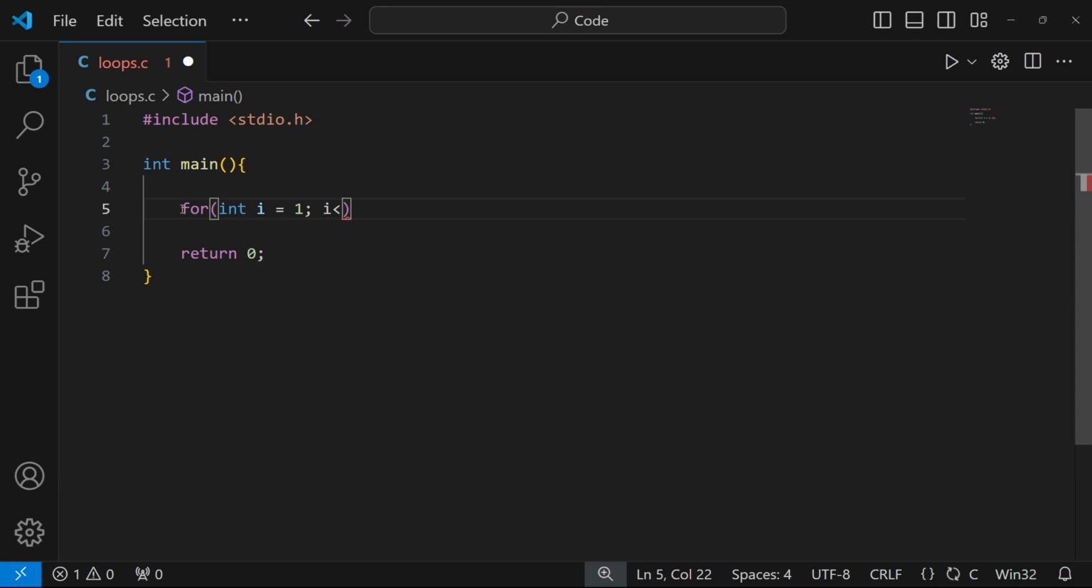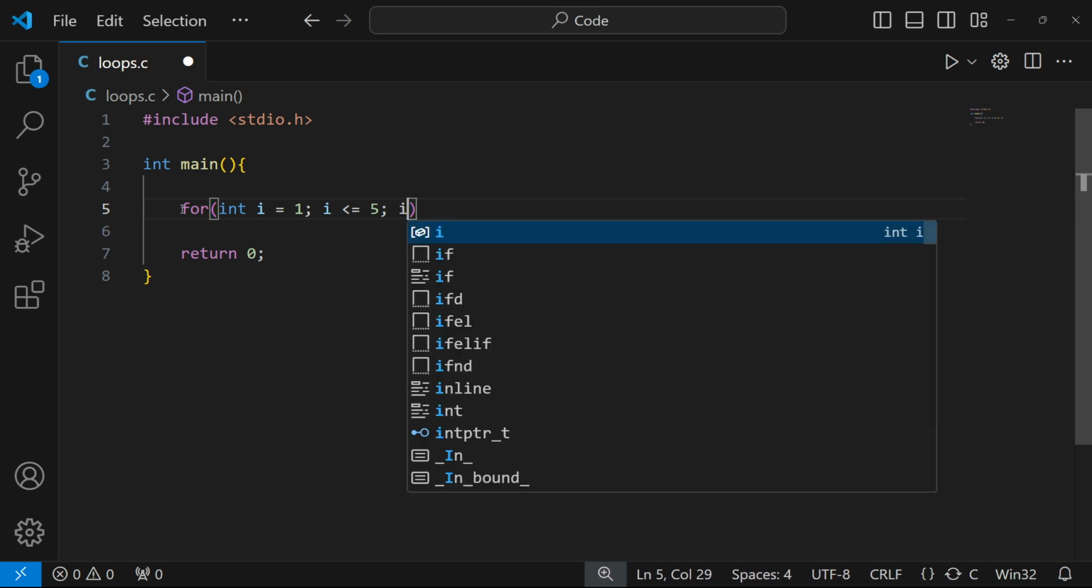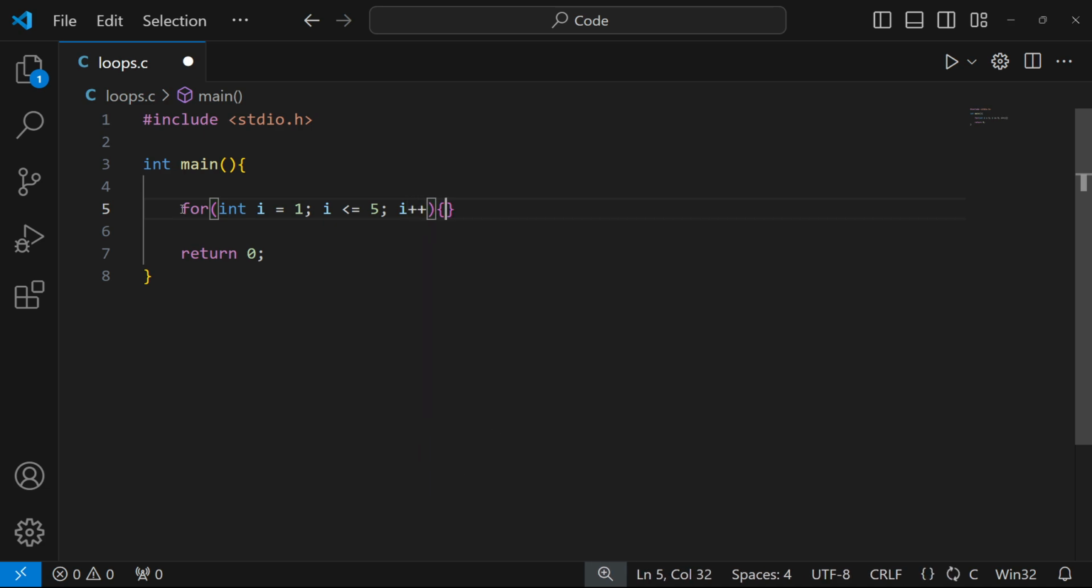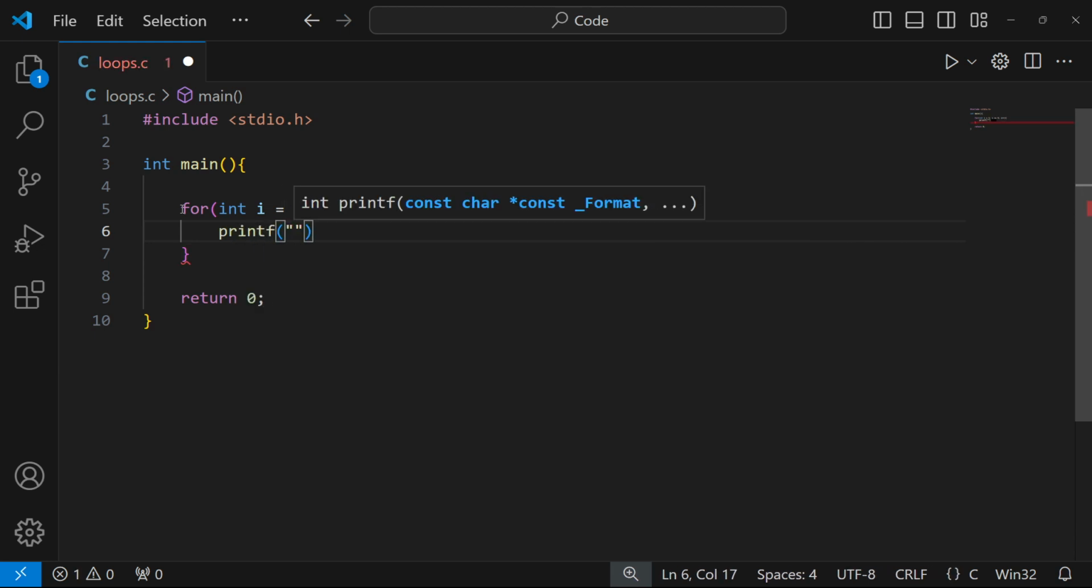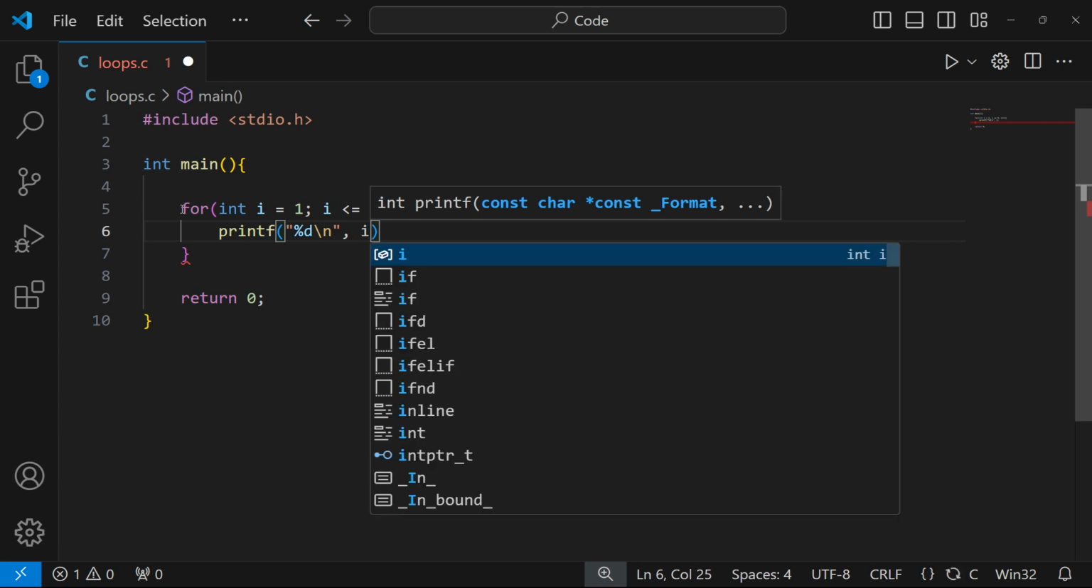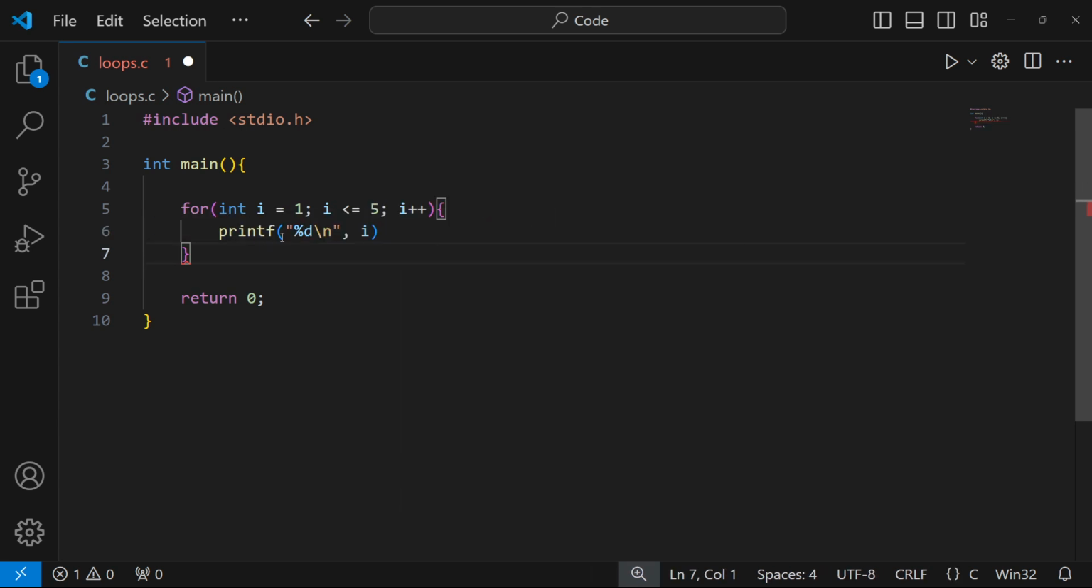In this case, I want to print the numbers from 1 to 5. So I will keep on printing the value of i until it reaches 5. Then I have to make sure that the value of i is incremented, so at one point my condition becomes false and the loop ends. Inside this I will print the value of i. This will start from 1 and print till 5, and then it will exit my loop.